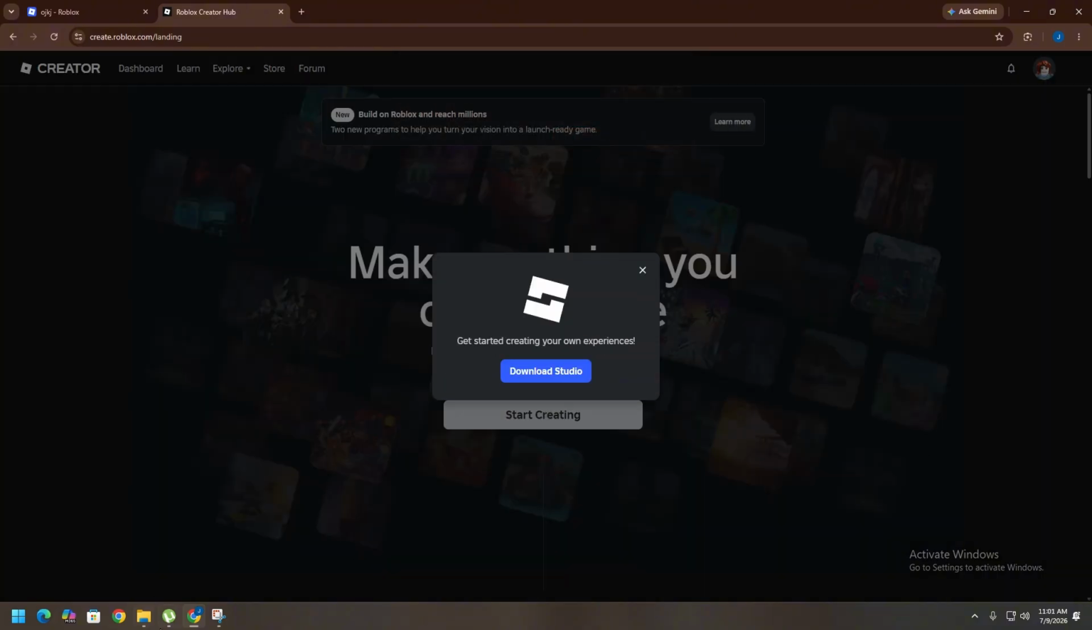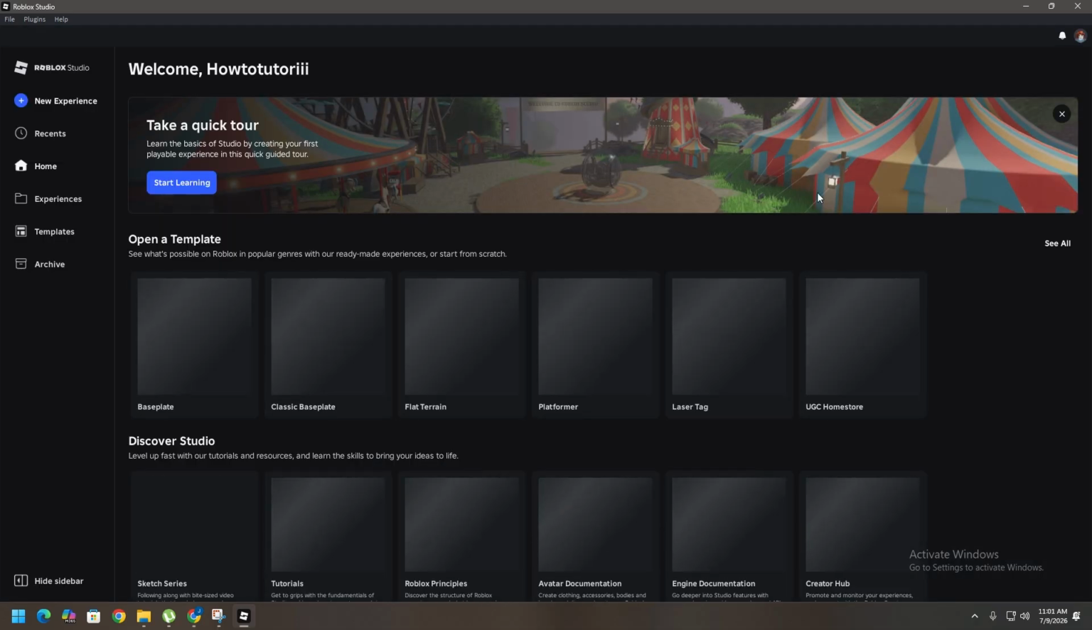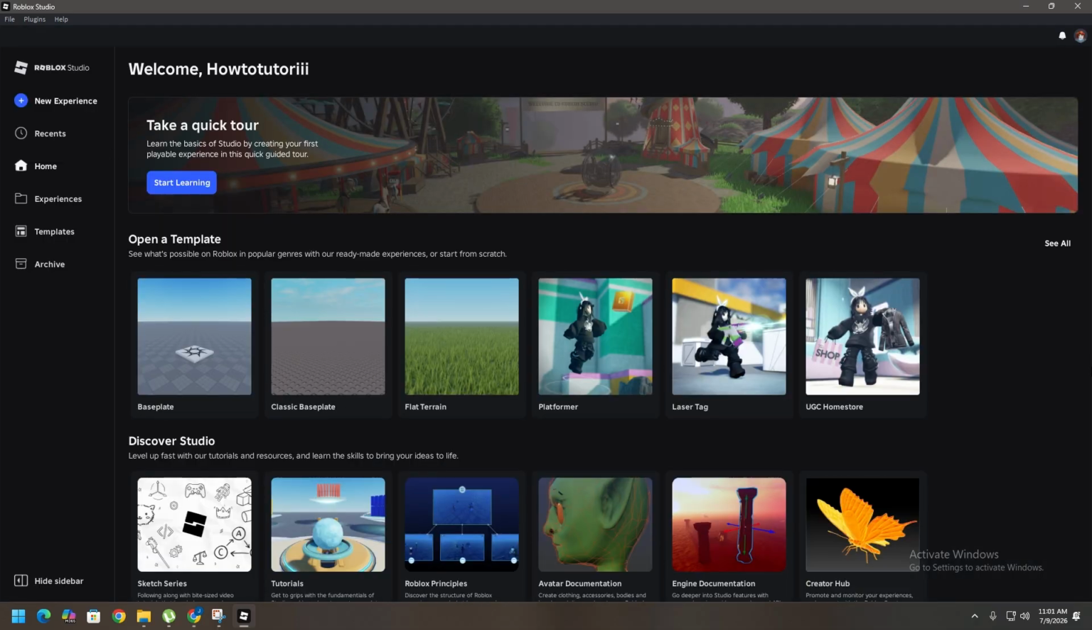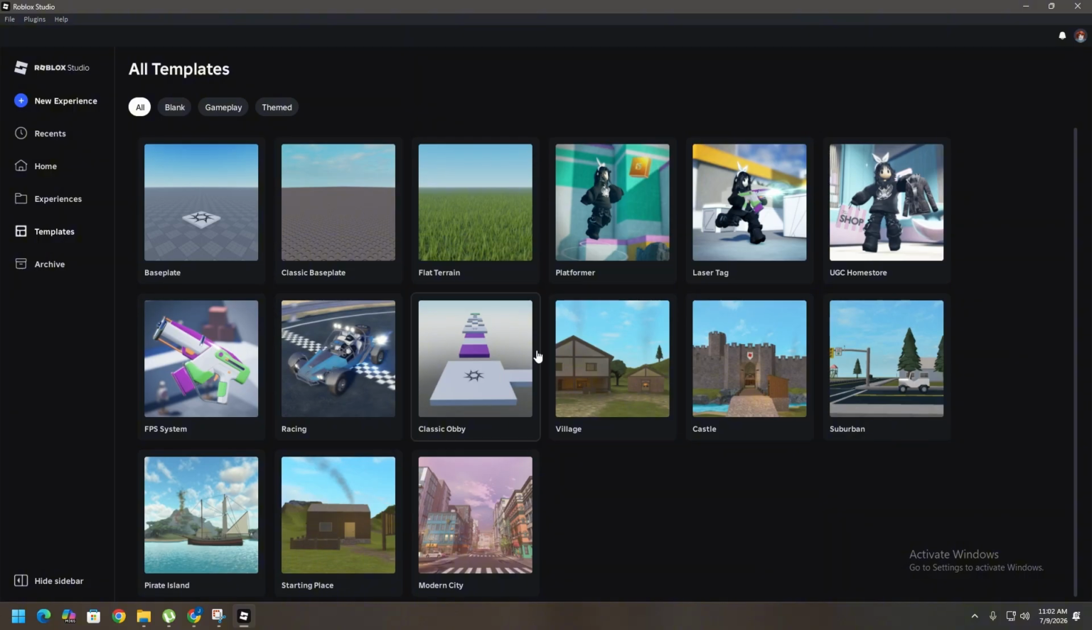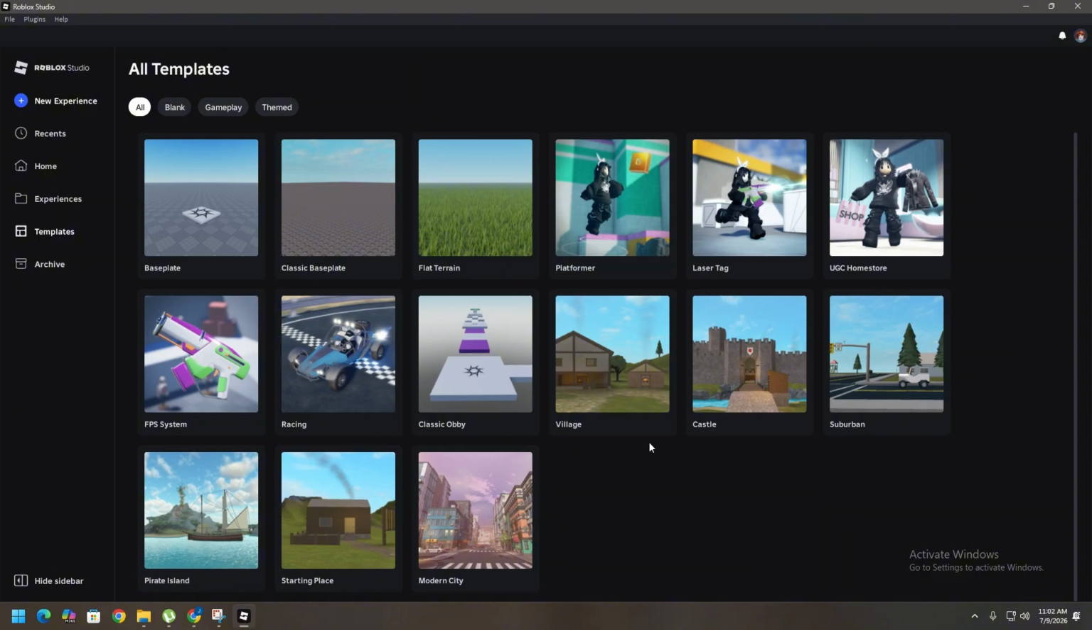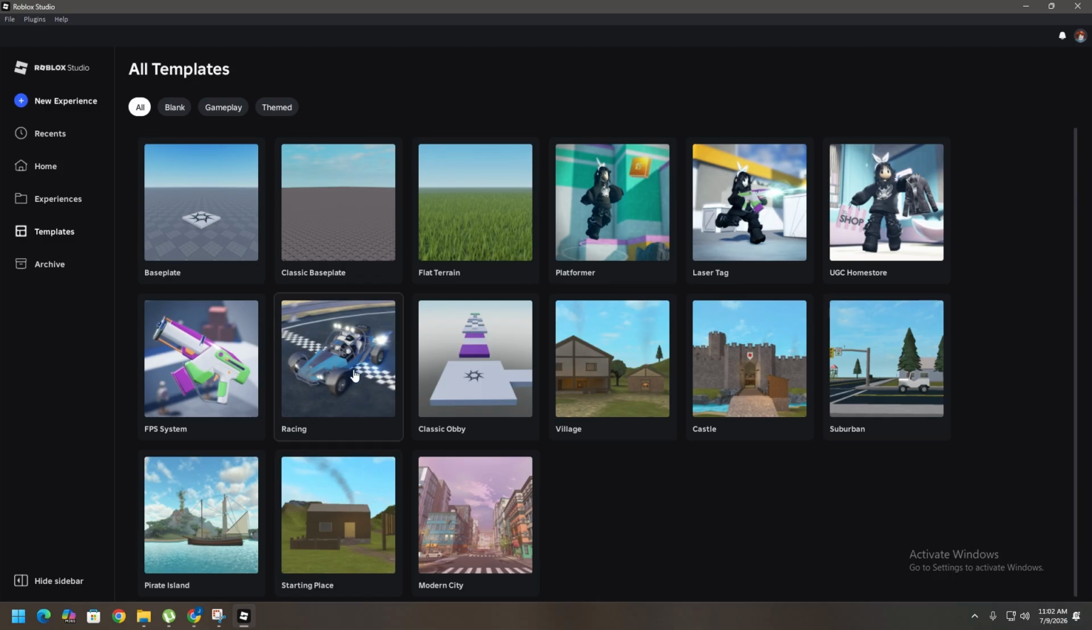Then after downloading Roblox Studio, you can simply open it. Here, what you're going to do is make sure you are logged into your account just like this. After doing that, you can either simply click on new experiences and start from a very base level, or you can click on templates right here, and now you'll be able to select a base plate, right? So let's just go with this classic base plate.